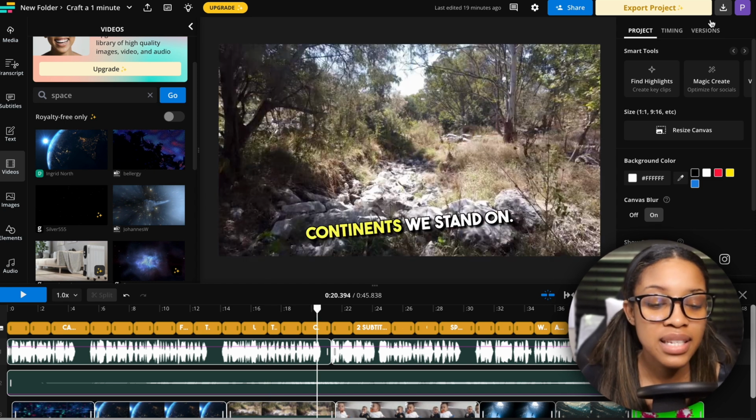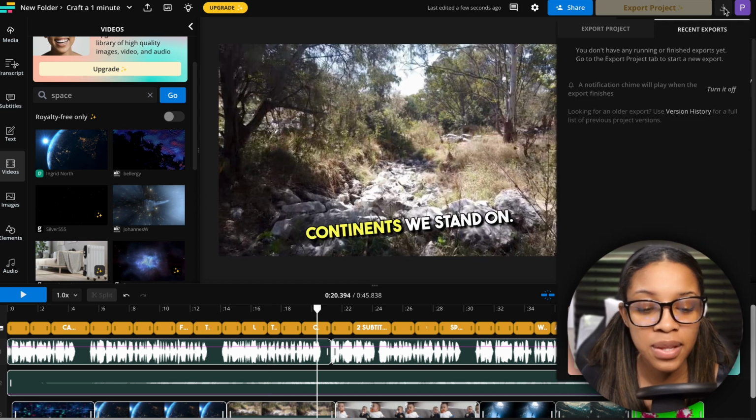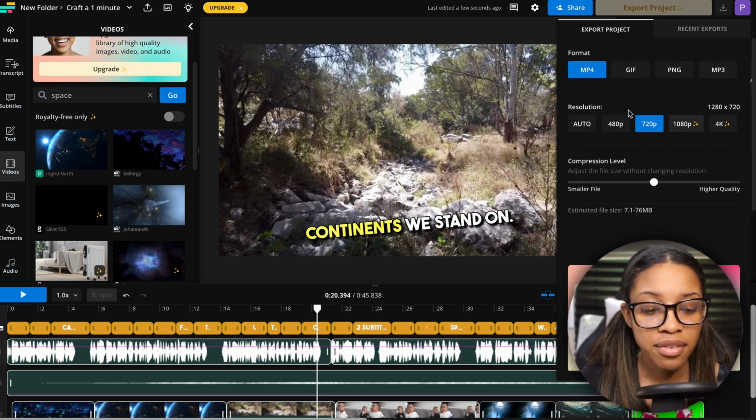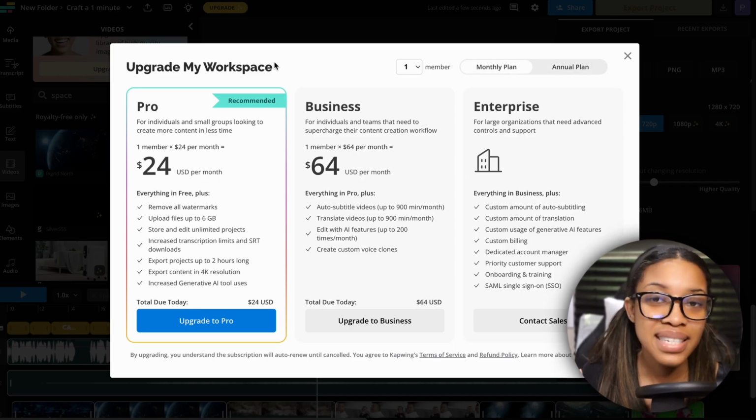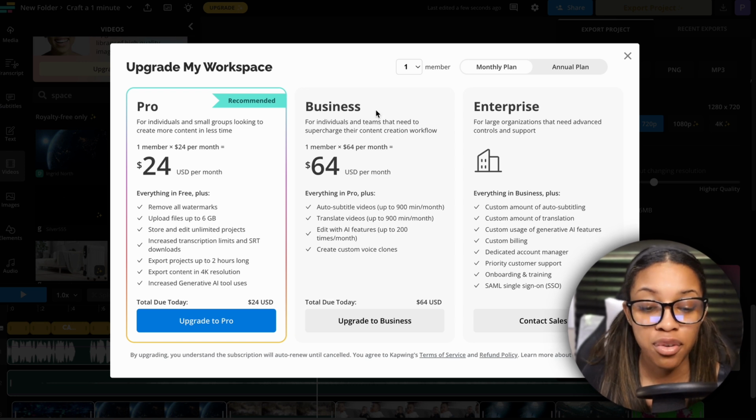In order to download this, you'd want to click onto where it says download over here, and then you can click export project. Ensure that you have your desired settings selected, and then export as an MP4. And as you can see, it's going to charge you $24 to be able to even download the video. And if you want the business plan, that's going to cost you $64 a month.